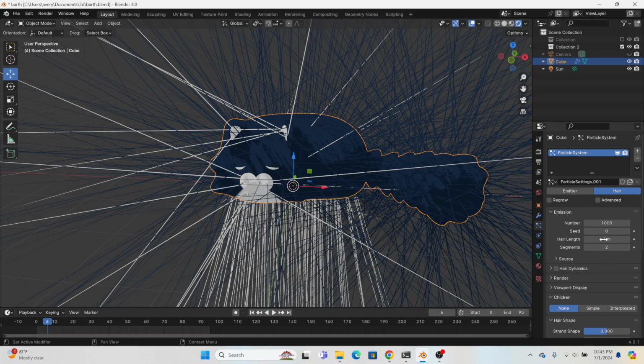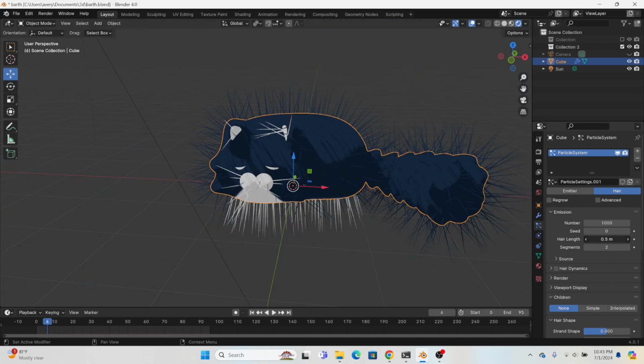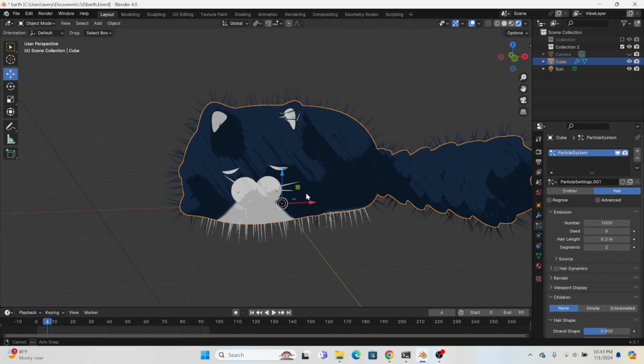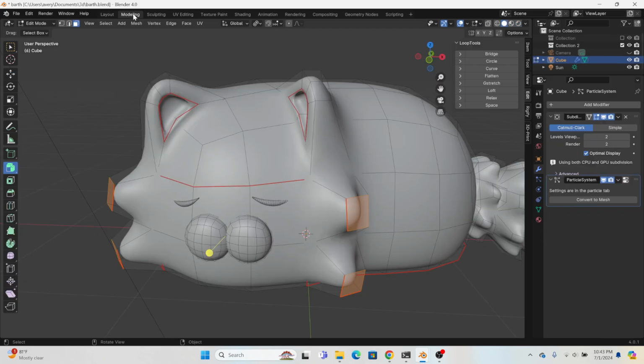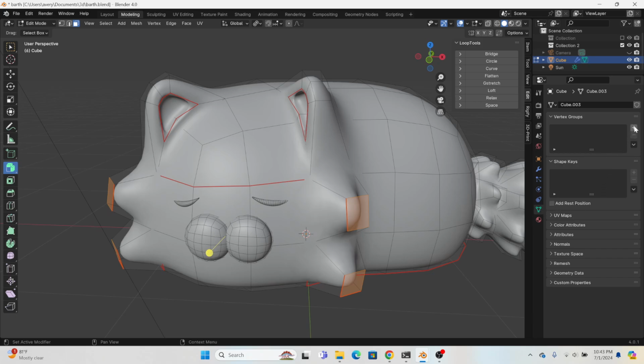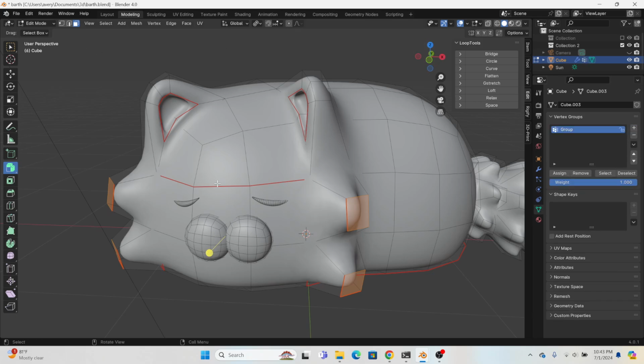Oh, that's segments. Wrong part. 0.5. Oh, it's still too long. There is a new hair system, but it's terrifying, and I'm just going to stick with what I know. So I'm going to go back into modeling, go down here to the triangle, data. I'm going to add a vertex group, hit a couple of these faces, and assign them to this group.